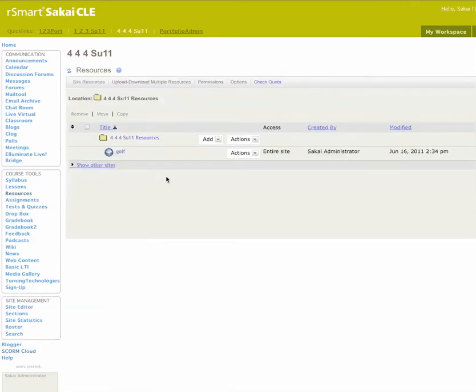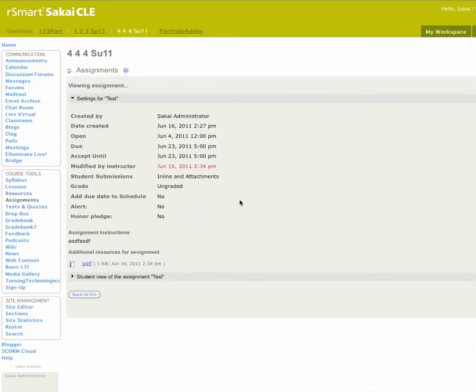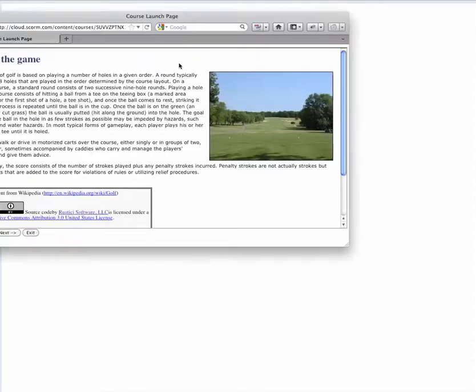Since it's a content handler, you could launch it right from in here, or say perhaps you want to link it to an assignment. I've linked it into an assignment as an attachment. I could share it out that way. And so when you link into it, that'll take you into the player.